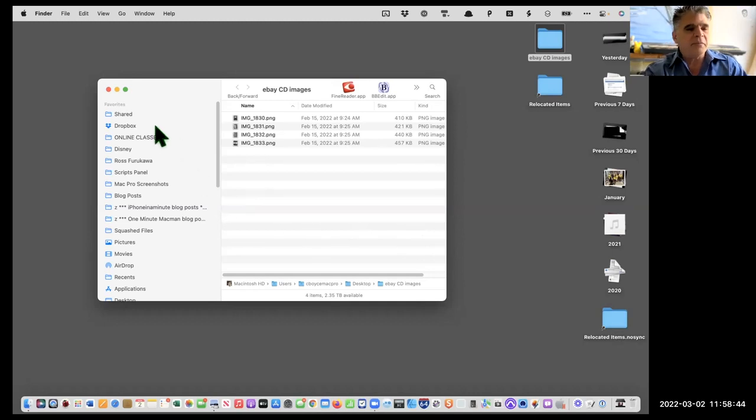So what we do is you may notice here it says Favorites in kind of gray, and you see when I point to it, there's this tiny little down arrow right here.